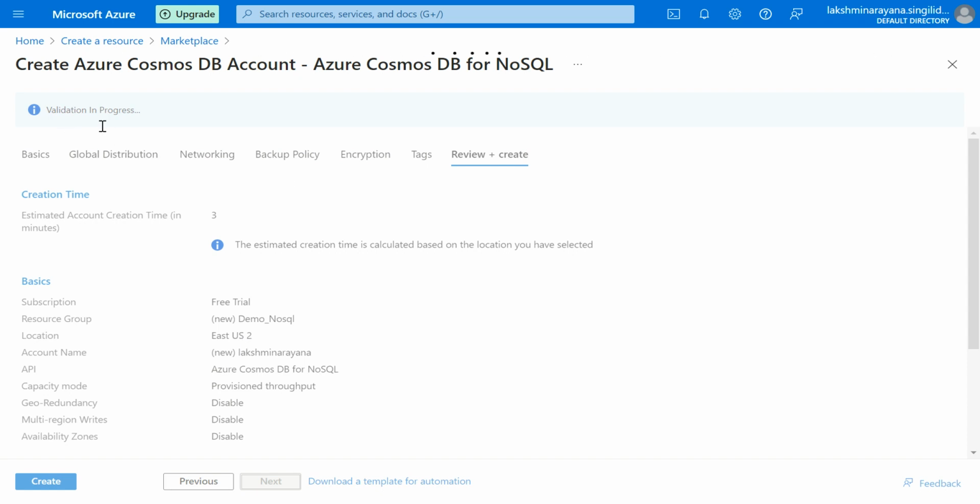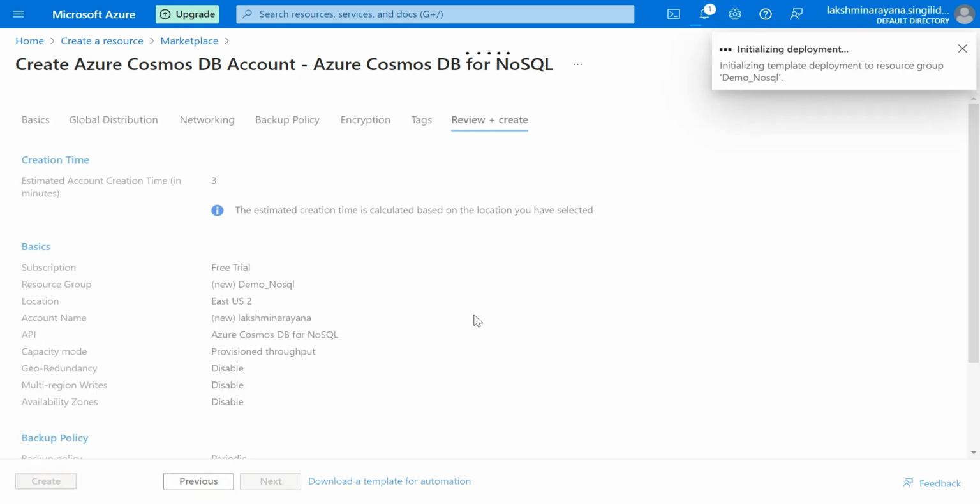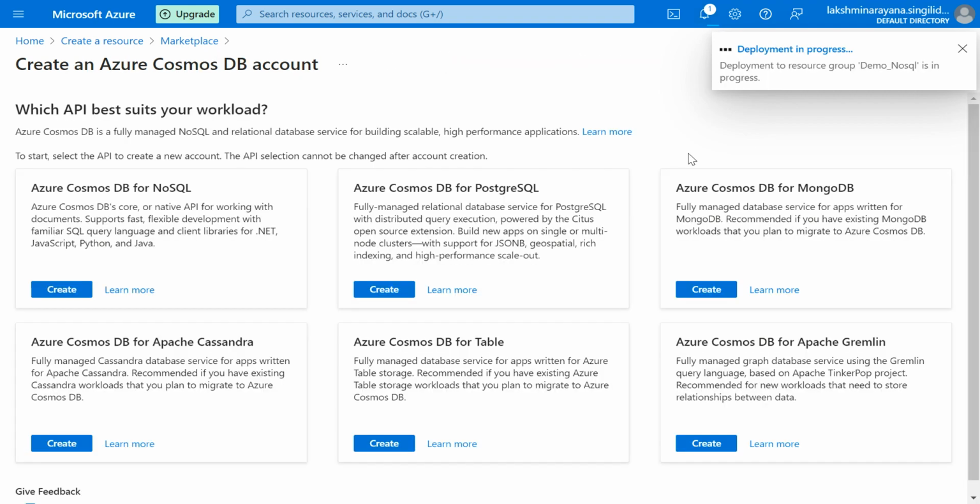Its validation is in progress. It's checking your location, all your subscriptions, and your account type. Now validation is successful. Now I'm creating the Azure Cosmos DB account for NoSQL. The deployment is in progress. It's deploying our Cosmos DB resource for NoSQL.